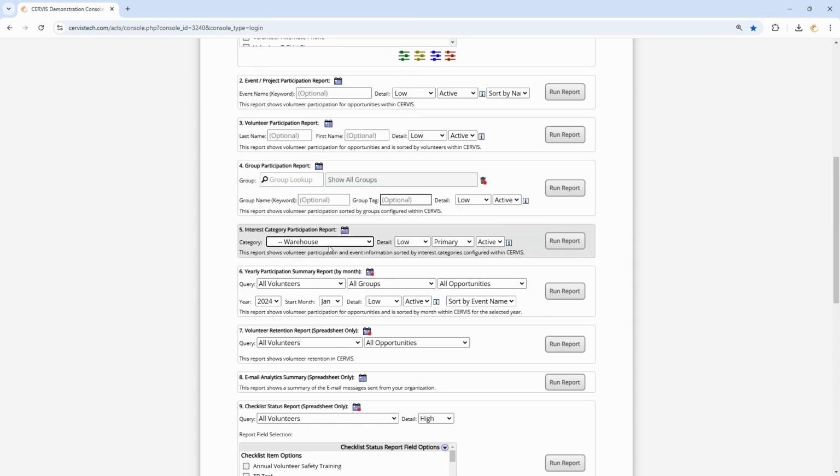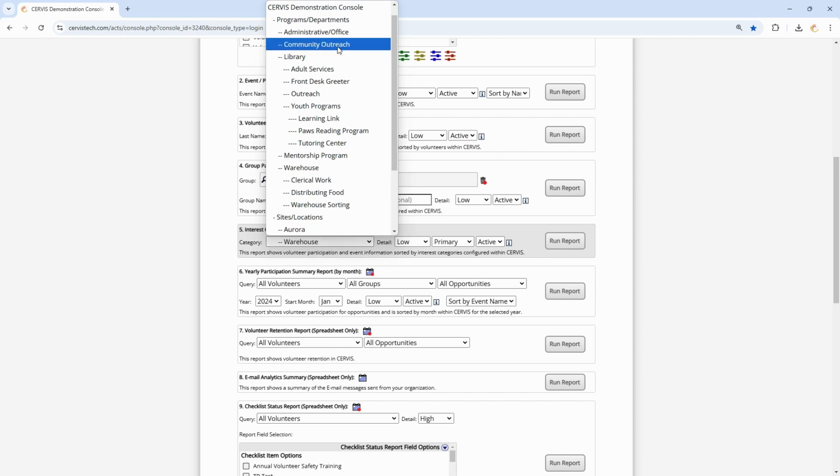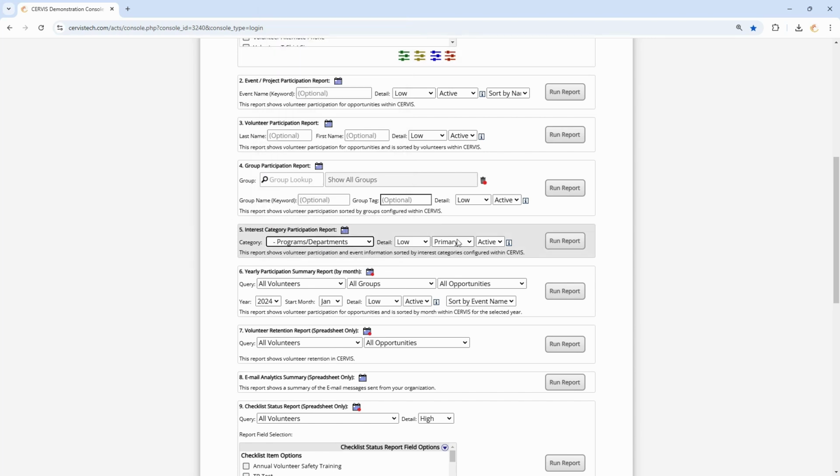If I select that, it will include the 3 subcategories as well. And then this report can also be run for either your primary category or the secondary category on an opportunity, or both. If you're running this report to view all of your hours spread across your categories and make sure you're not missing anything, I would leave this as show all and then run it for primary, because every opportunity that you create in your system must have a primary category.